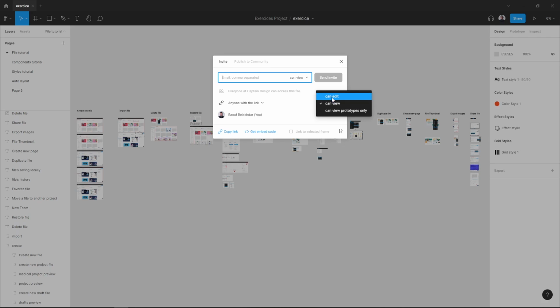You can see you can set the option here, can edit, or can view, for anyone with the link. The second one is to send invitations by email here in this input, and you can set also can view or can edit. Anyone that receives your email can edit or view your file.